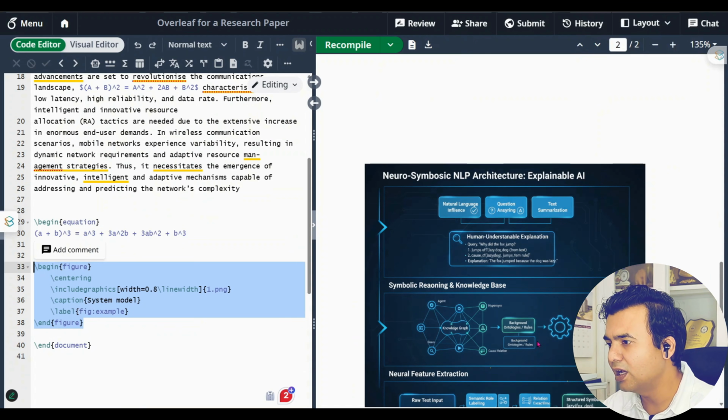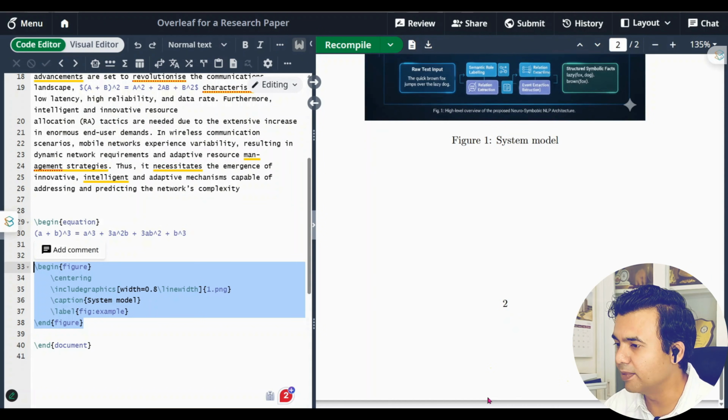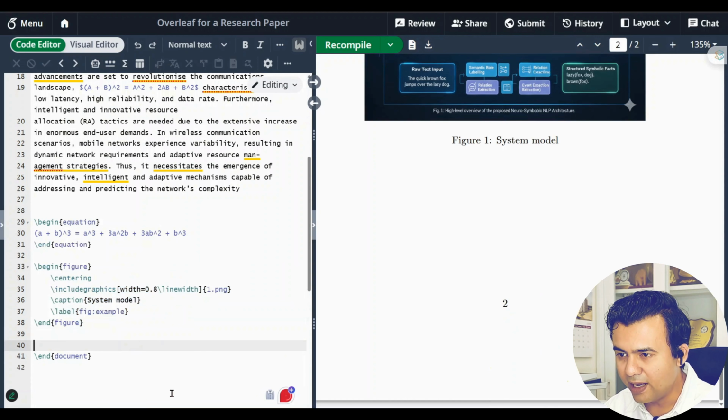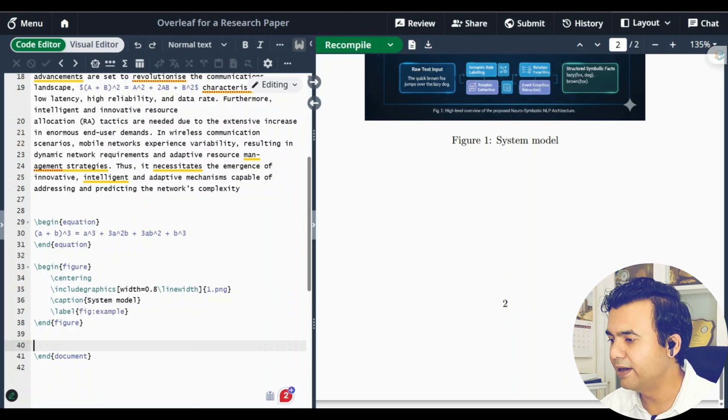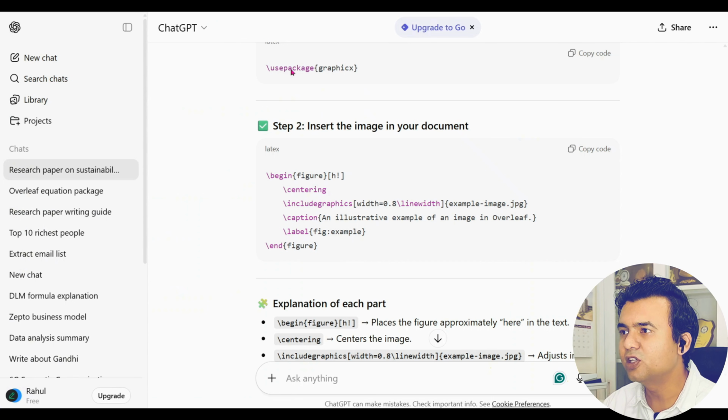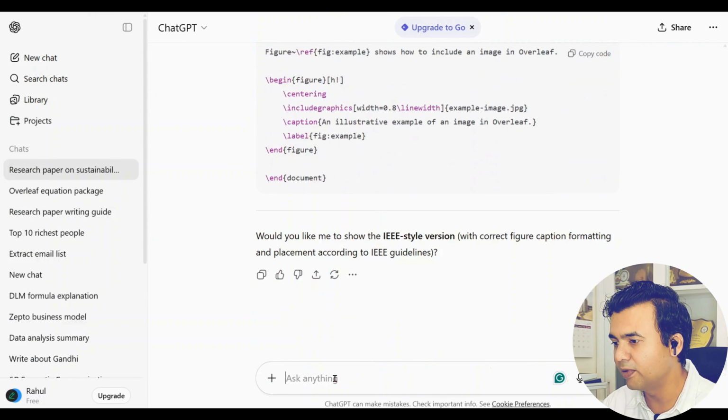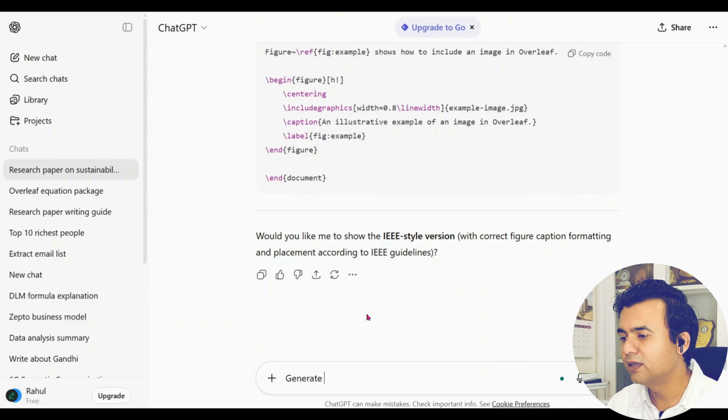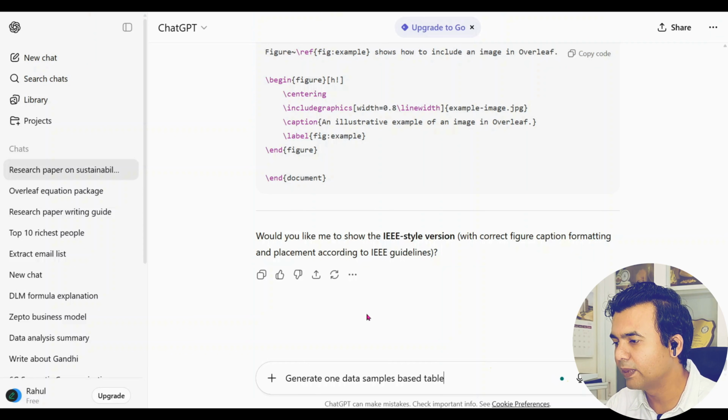Now let's look at the table, how to add the table, right? So now here also you can add the table. I'll add it in the blank document so we don't get scared and it's easy to understand. I'll just go there because I don't know how to write the code for a table for Overleaf. So I'll say generate one data sample base table and give me the Overleaf code, right?